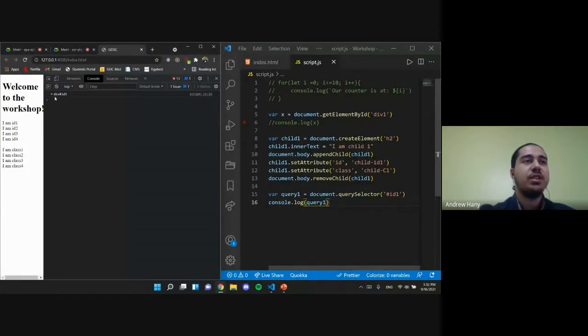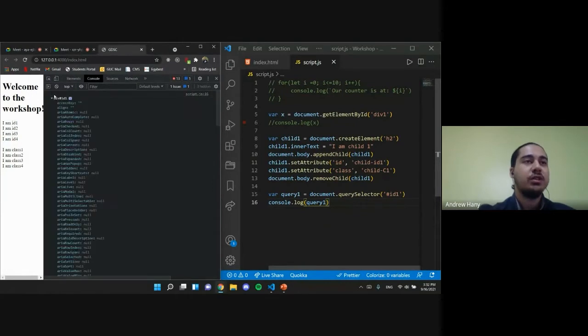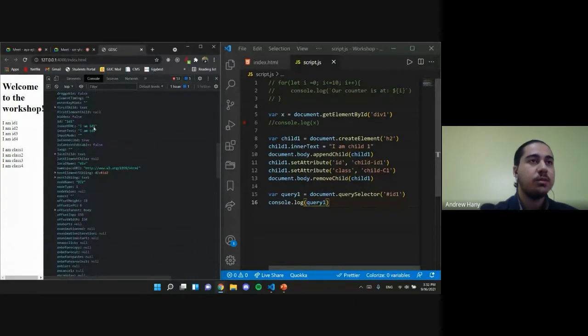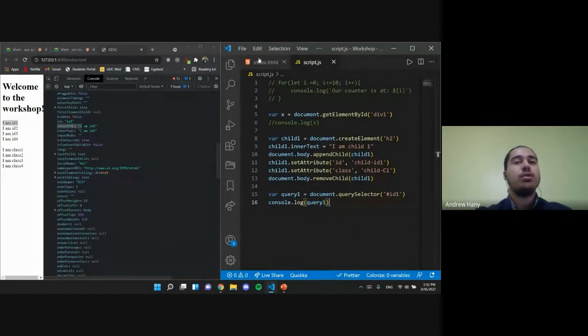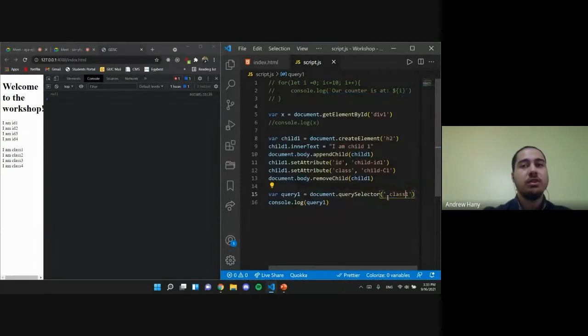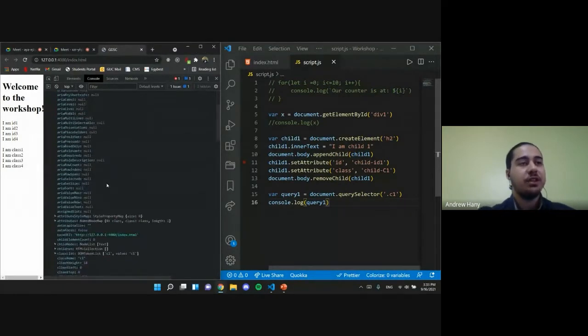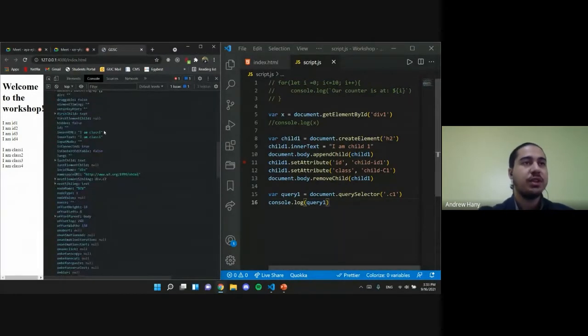Great. So it got us the div tag with ID 1. Let's even make sure. Take a look at its text. Yep, I am ID 1, this one. Great. So one could ask, what if I use it on a class? We're going to try it with the dot and class C1. And there we have it. It returned the div with the class name C1, with the text I am class 1.